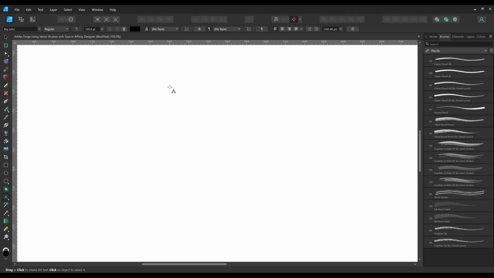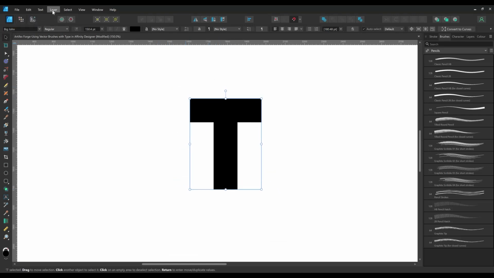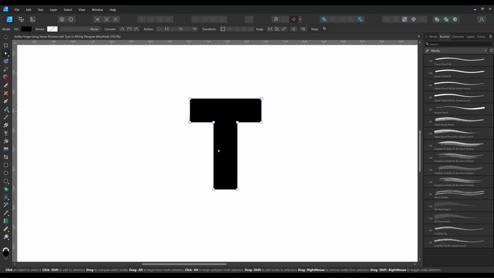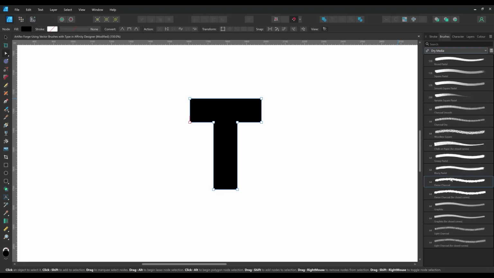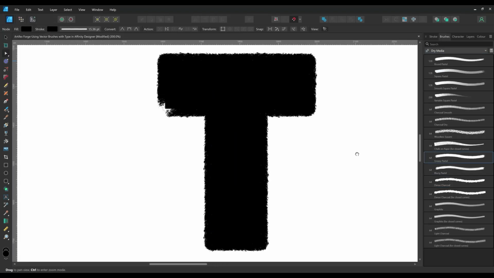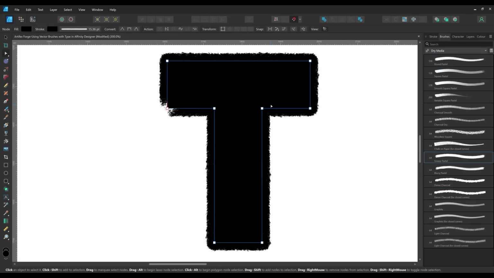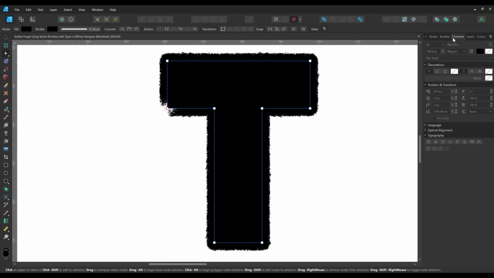Earlier, I mentioned there's a workaround to close gaps if using a brush with a head and a tail. To demonstrate this, I'm going to create a new piece of text, convert it to curves, and apply a brush from the dry media set. This is another brush set which comes pre-installed with Affinity Designer. So you can see more clearly, I'm going to make the fill transparent.